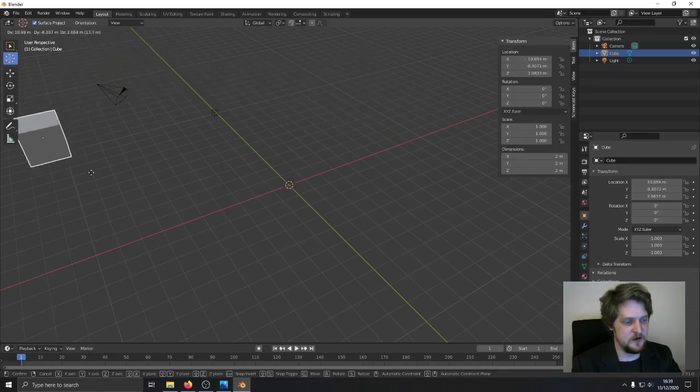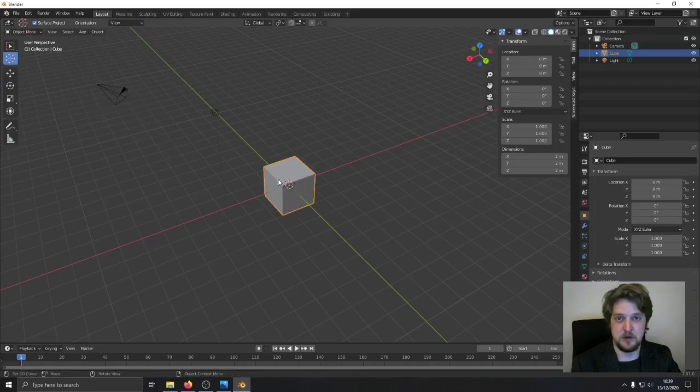If you find that you've done a movement and you're not happy with it, and you just want to return that object to where it was, then simply right-click, and the object will snap back to where it was, and the movement will be cancelled.